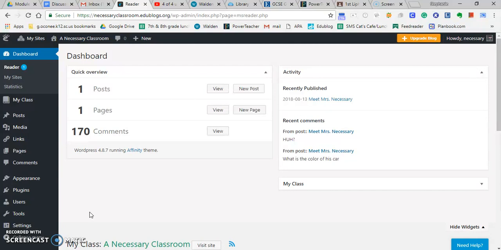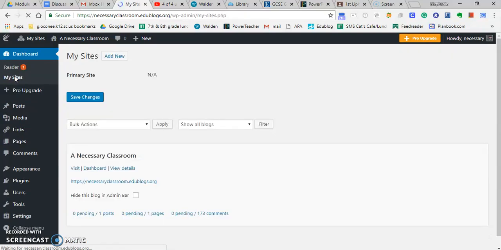So what I would suggest that you do is log into EduBlogs. You're going to go to your dashboard, and once you're on your dashboard, right over here on the left, you see something called My Sites. So if you click on that, it's going to open up the blogs that you have.